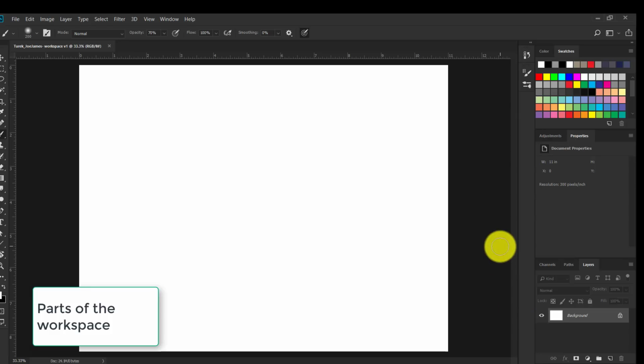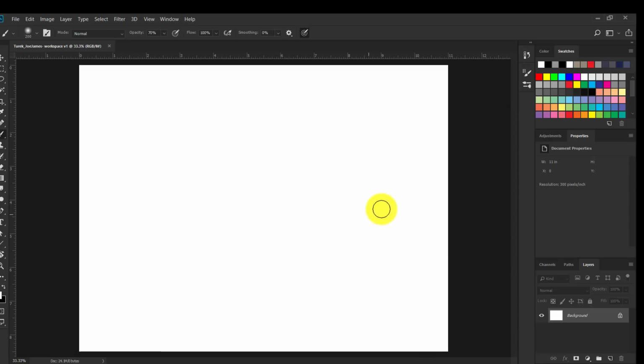And here are the parts of the workspace that you're going to need to label for this assignment. This is your canvas or your workspace. It's sometimes just called the image, or the area where the pixels are. It's pretty much where you're going to look at everything. It's white now because it's a blank document, but if you open a photo, your photo is going to be right here in this workspace.